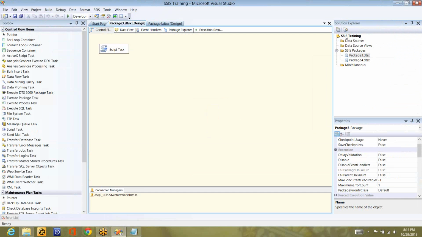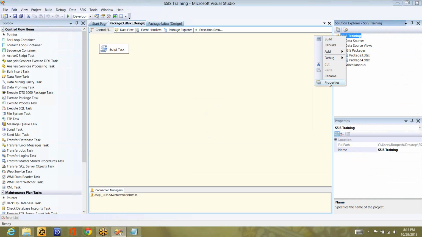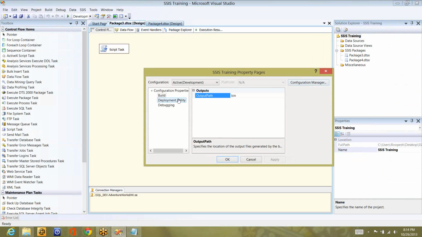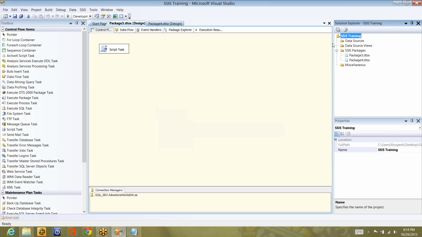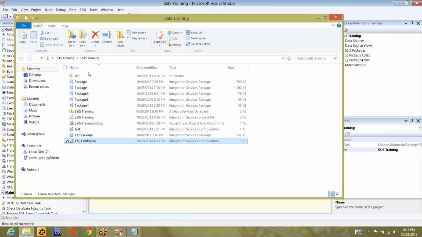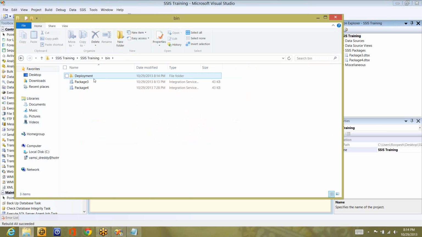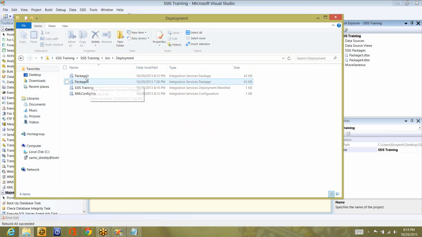Let me take the deployment utility. I set it to true. Let me deploy it. Let me rebuild it. Rebuild all succeeded. Now let me go to the bin folder, and you can see the deployment folder. In that there are package 3, package 4, the SSIS training manifest file. These three were coming earlier. Now this configuration file is also coming.